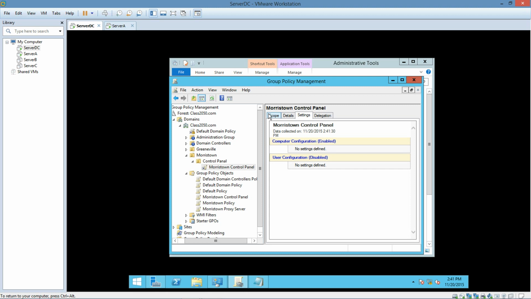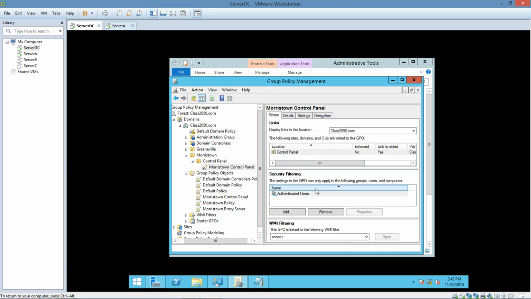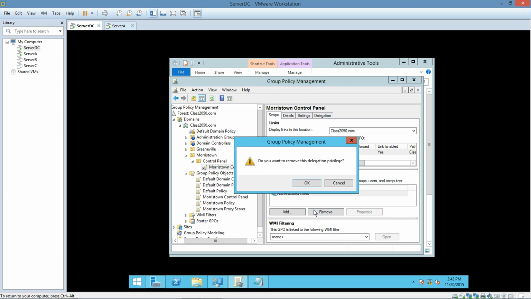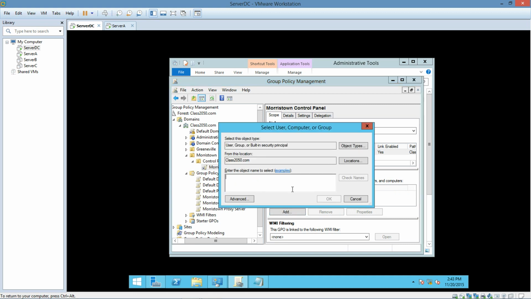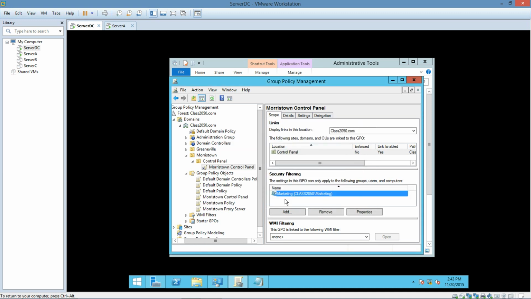Now we're going to go to the scope tab, and now we're going to go down to security filtering and remove authenticated users. So click it and remove, and click yes. And now we're going to click add, and we're going to add the marketing group. So type in marketing, and we're going to check names and click OK. Now marketing has been added.